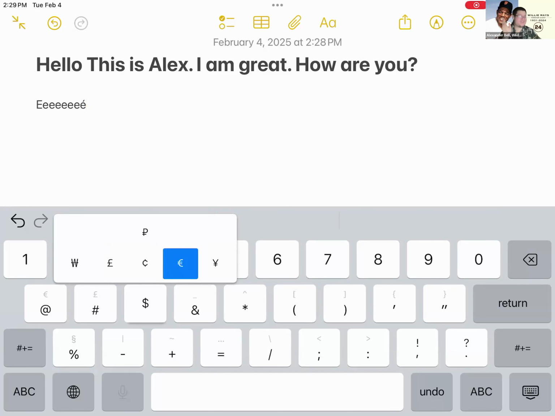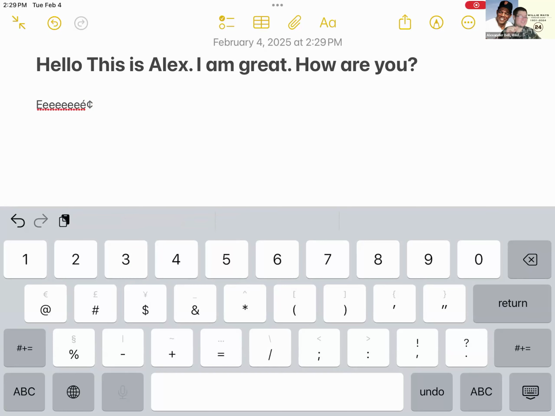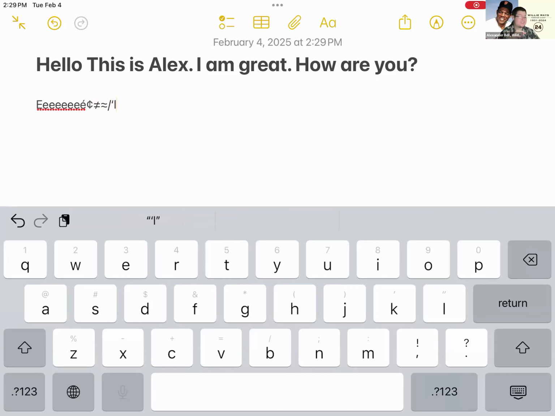You have cents, you have euros, you have yen, you have these other currencies too. So look at that, cents. You see it typed a cents in for me? So equals, you can have an unequal sign or about equal sign. For the apostrophes or exclamations, there are other alternate characters for these ones too. So yes, you all got it. Great job. Thanks so much.